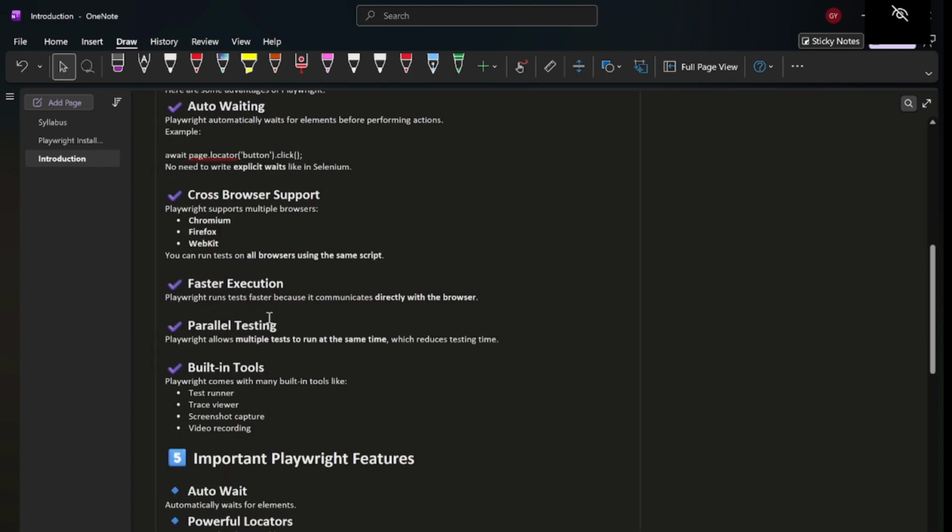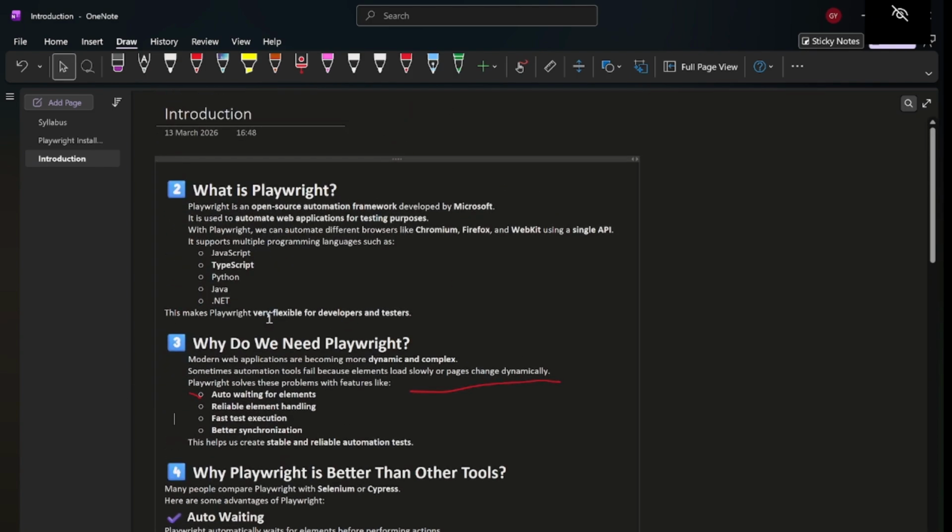Now there is a competitor of Playwright, which is Cypress. But Cypress has its own limitation: it supports only the JavaScript language. That's why Playwright is more robust compared to Cypress, and it supports multiple languages. Now all the organizations are majorly focused on Playwright. So I hope this is a little bit clear for you.